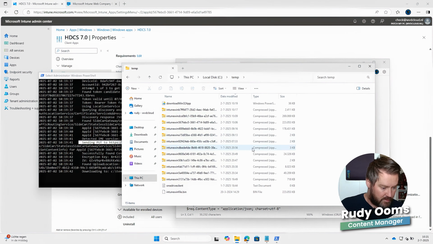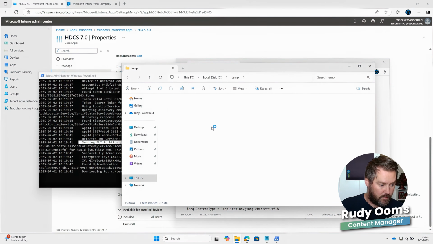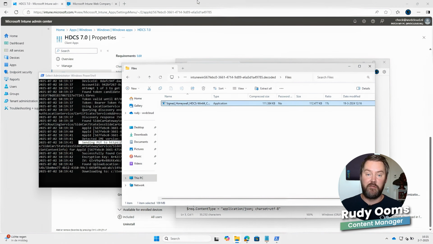So again, I'm going to take a close look at my temp folder, and I will spot the fact that we now have a nice bin file, which is pretty big. And we also have the same installer. So I guess that was the demo.